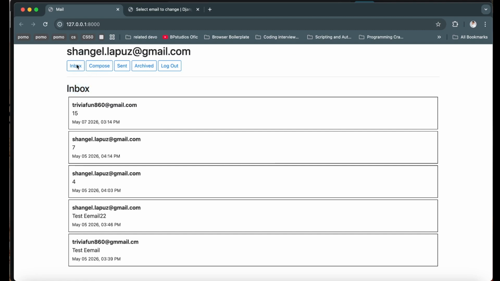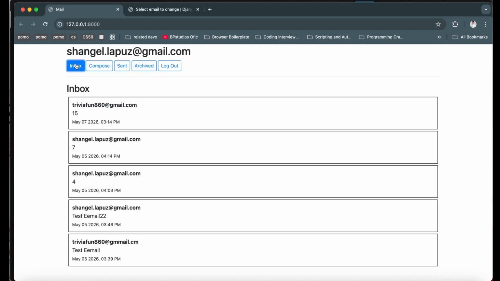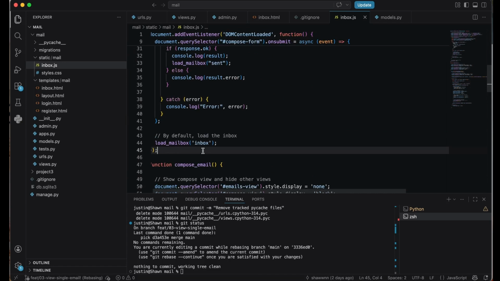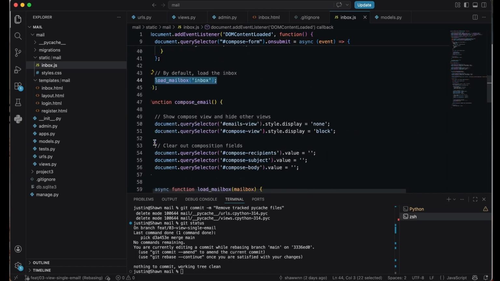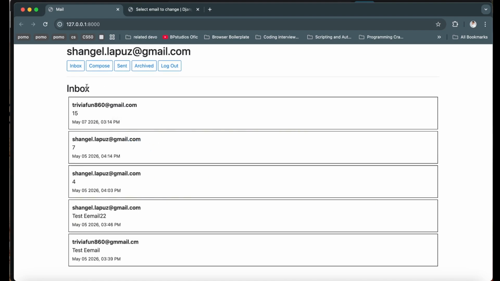Also take note, every time we refresh, DOM content loaded always calls for the inbox default. So this is the same as triggering the inbox button submit, and the same as refreshing this page. This is indicated here in our DOM content loaded. Below, we trigger load mailbox. So how did we do this one? Let's go check it out.